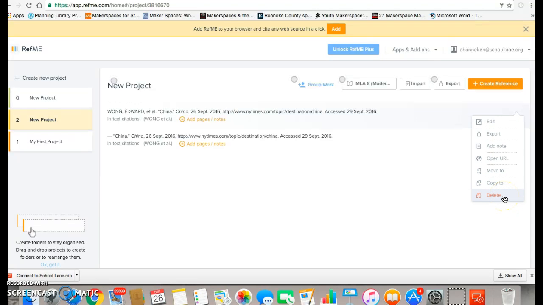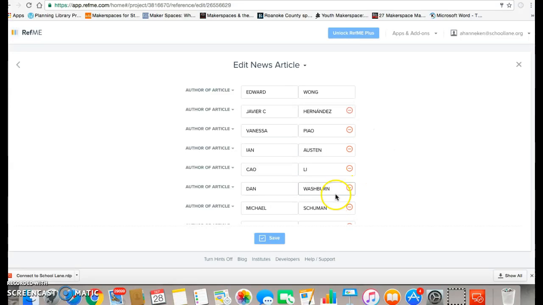You can also delete it if you really need to, but if I click on edit, I get back to here, and then I can change these items here. I can get rid of things. I can re-enter whatever I want in the fields, and then I just click on save. Okay. So that's how RefMe works. It doesn't do a whole lot other than creating citations for the free version.